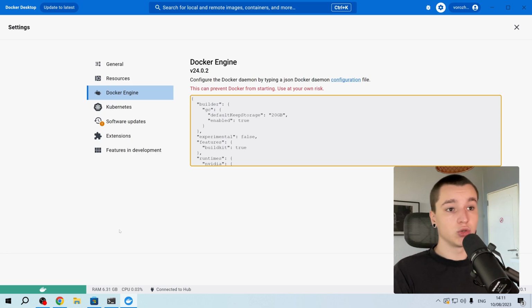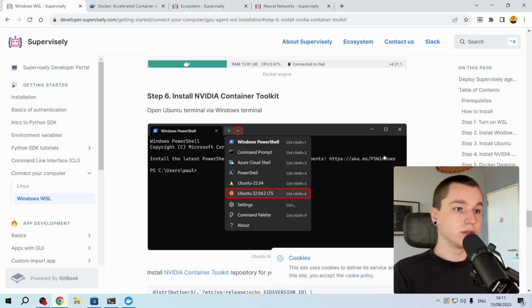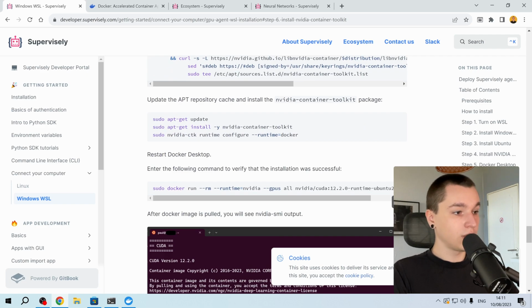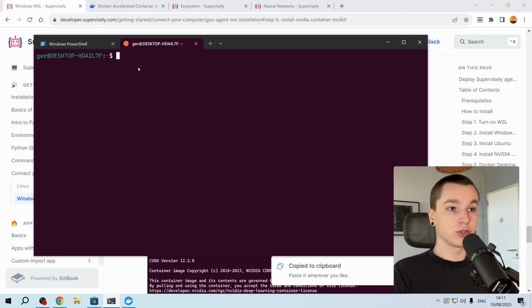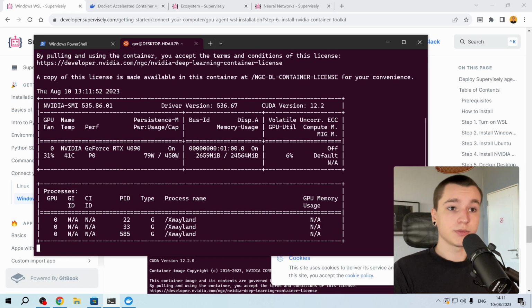Last thing we need to do is to verify that Docker actually works and sees our graphics card and is able to use it. So let's go to the developer portal. And here in the install Nvidia Container Toolkit chapter, you can find this command. Let's copy it and paste it into our terminal. Press run. Let's type our sudo password. And if you see this window with all the information about your graphics card, that means that all of our setup is successful.